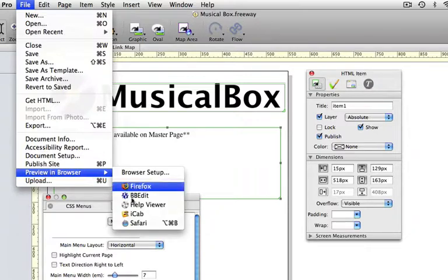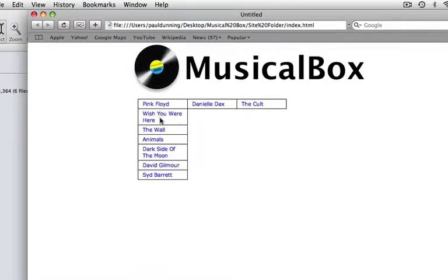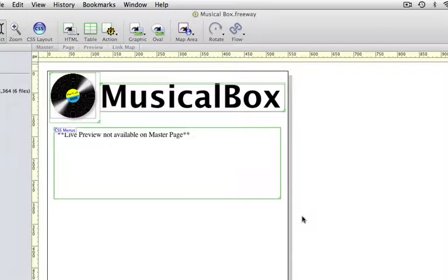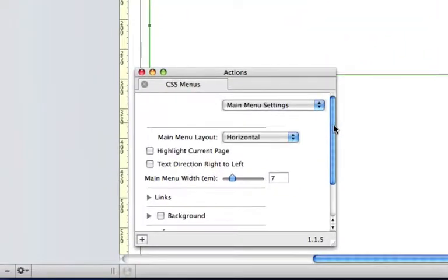If we go to Preview in Browser and choose Safari, Freeway will build the site and we can see our menu working with the submenus we set up as well in the list. Now this is just a skeleton version. Our next step will involve making it look more like a menu and less like just a lump of old plain text. We'll now decorate this action a bit.